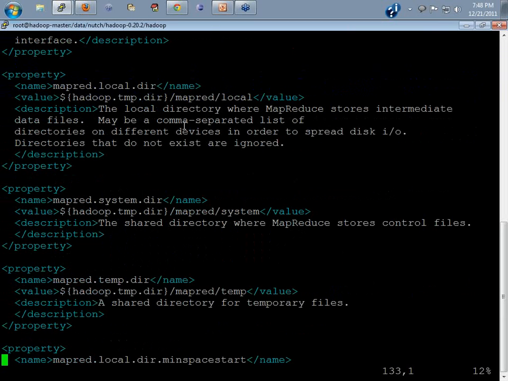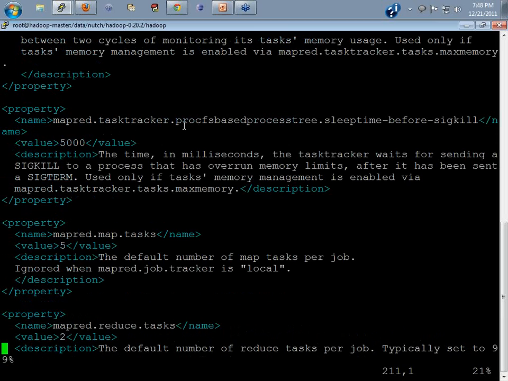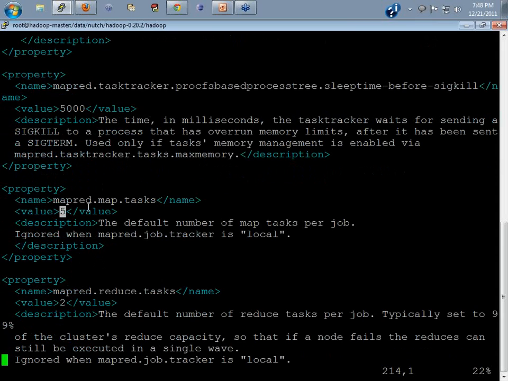So this is the property: how many maps are there? I set 5 here because we have 2 machines and these are dual core machines. So I'm just setting 5. And for the number of reducers, I'm setting 2 because we have 2 machines. We can actually set more also, but I'm just taking a sample here.